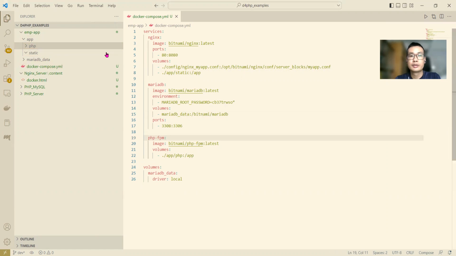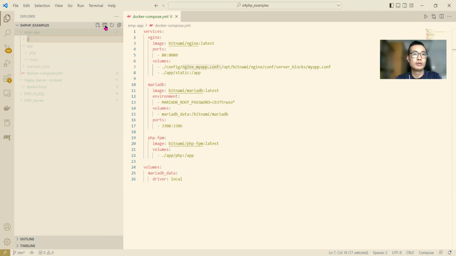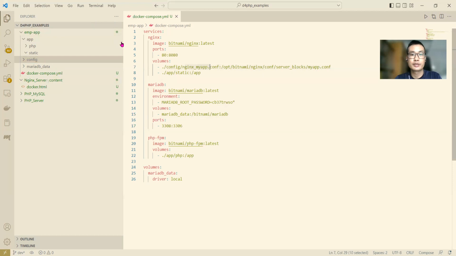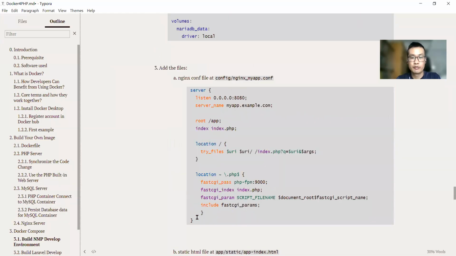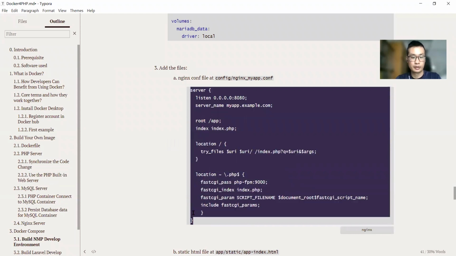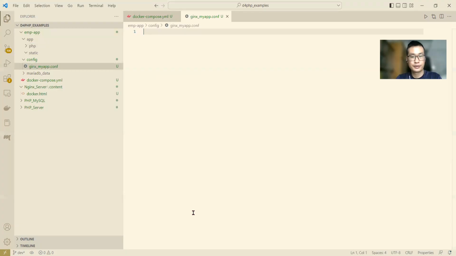We also saved the Nginx configuration for our application in the config folder. So we create the config folder, and the file name is nginx-app.conf. New file. For the content, we copy over the prepared one. Okay, this.